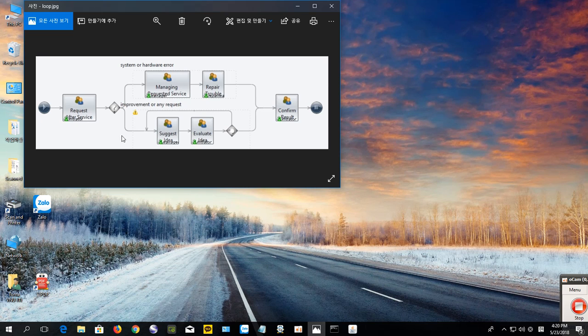Last time we designed a conditional branch workflow. This time we design, in the case of an improvement or any other request, some processes. The manager suggests an idea for the improvement request, and then the user checks his idea.